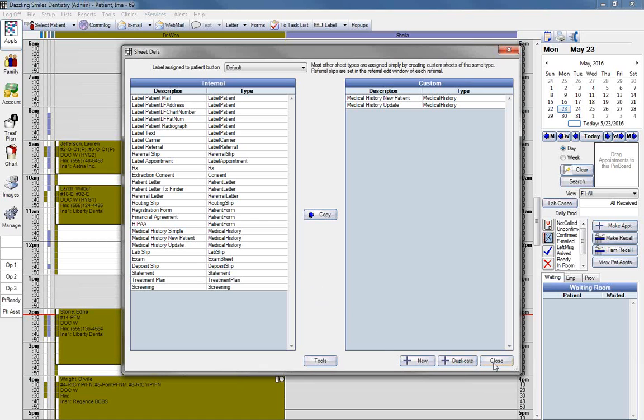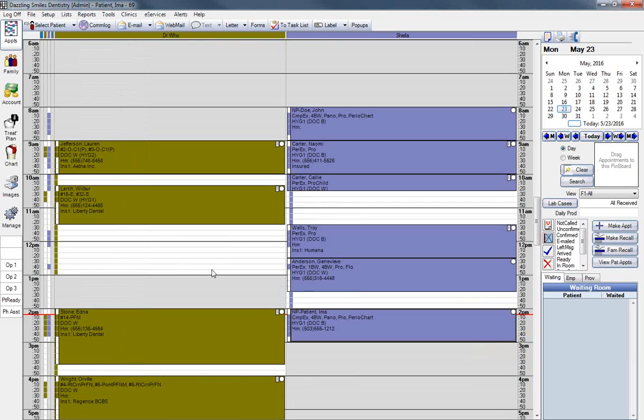We'll go ahead and close out of here. Once you have your forms created and they're ready to go, you can then begin using the kiosk feature. For my webinar today, I'm going to use the forms that are already included with the Open Dental program. I'm also going to be switching between two computers, so I'll be switching over to the kiosk computer and then back to my main computer that I'm going to use to manage the kiosk.